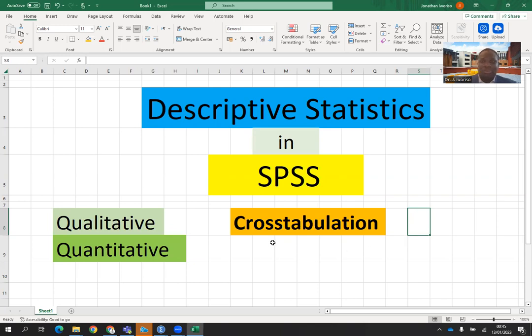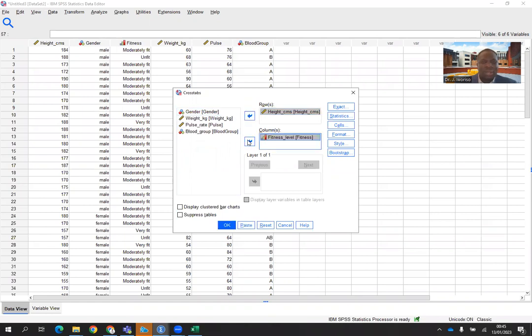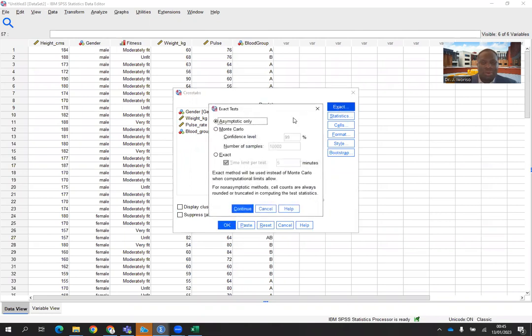All right, it's useful, but in this case, we just want to see how we could obtain it. That is a cross-tab. So to do a cross-tab, let's assume for height, we have the row as the quantitative variable, and then maybe column for the categorical. Let's see what will happen. And then here, we could look at what we want to do. We have asymptotic only, Monte Carlo, confidence level, exact, and so on.